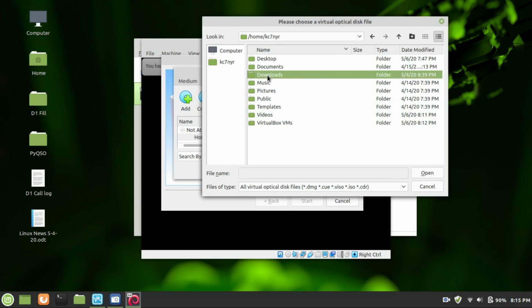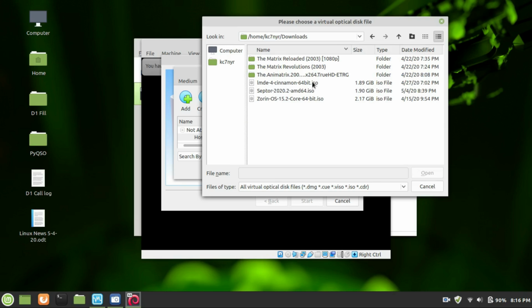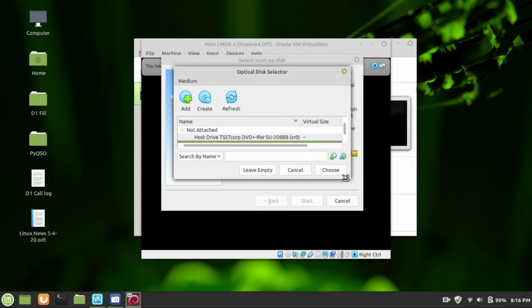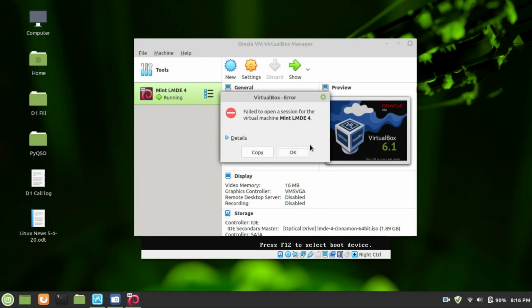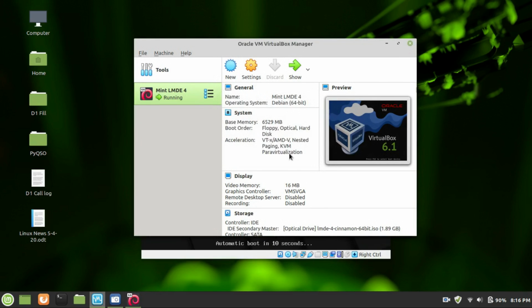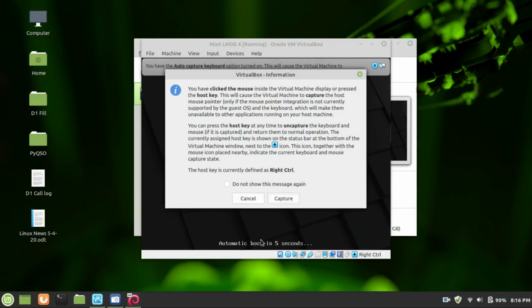And go to the download folder and you'll see all my ISOs listed here. You click on the LMDE 4, and this version only comes with Cinnamon Desktop 64 bit, and click Open. And now it's pointing toward the correct ISO on the location that I want. Now I can click Start, and it said it failed to start the virtual machine, but it didn't. So let's click back in here and you'll see the automatic boot.